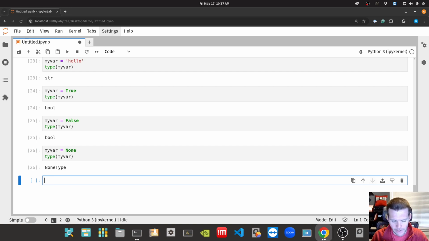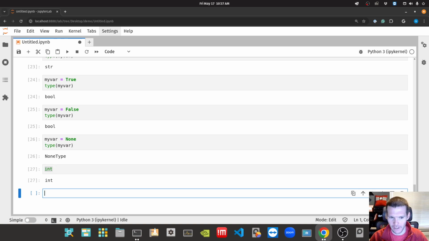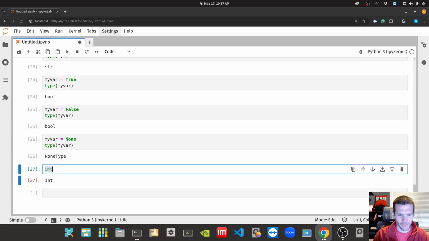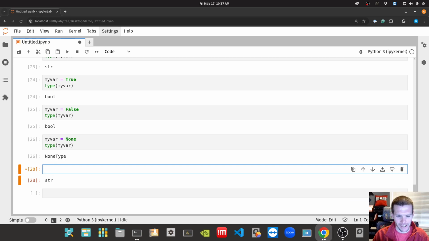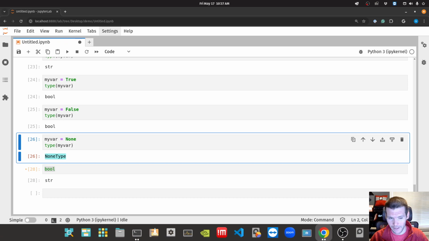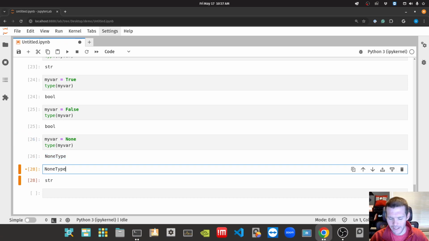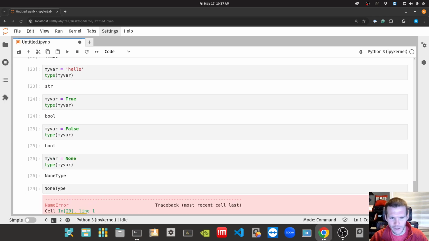Well, watch what happens if I were to put int, that's a reserved word, right? So Python knows what an int is. I'm just going to hit Shift Enter. So an int is an int. If we were to do a str for that string representation, or even a bool, it's turning text green, indicating it knows what it is. But if I were to put none type in, it doesn't know what that is. This will actually give me an error. So this one's a rather interesting case.